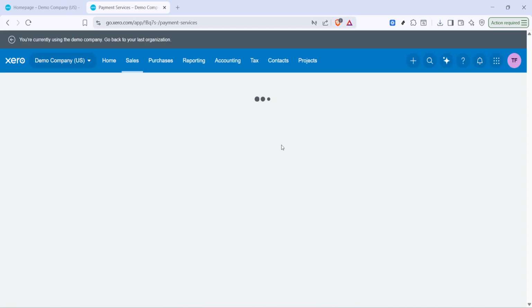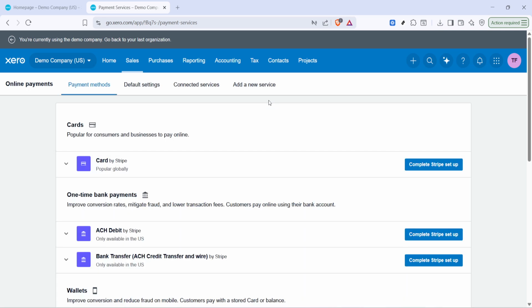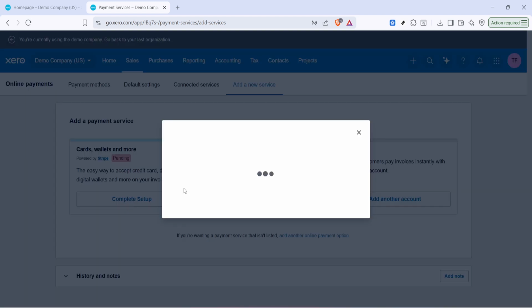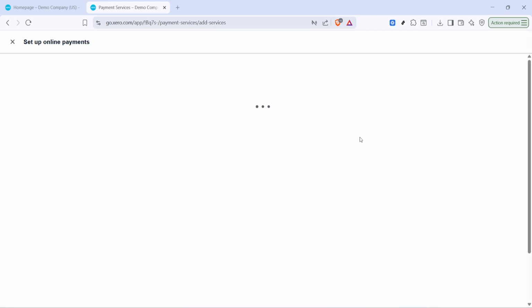Now click Add a new service. Xero will show you the available payment providers that can be linked to your account. From here, choose Setup Cards and Digital Wallets. This path is designed for accepting major credit and debit cards, as well as popular wallets like Apple Pay and Google Pay through Stripe. Then select Get Set Up with Stripe.